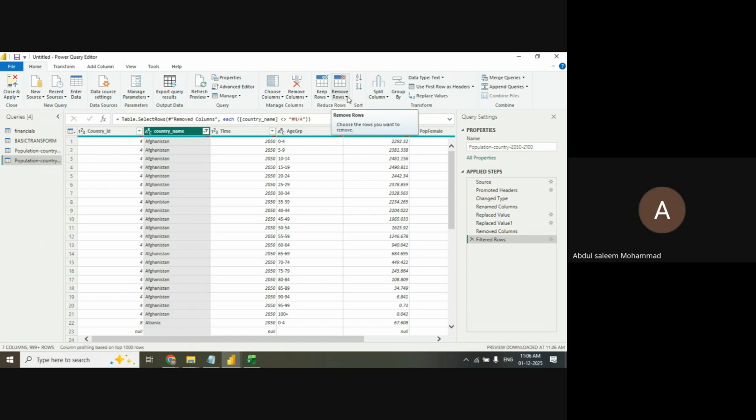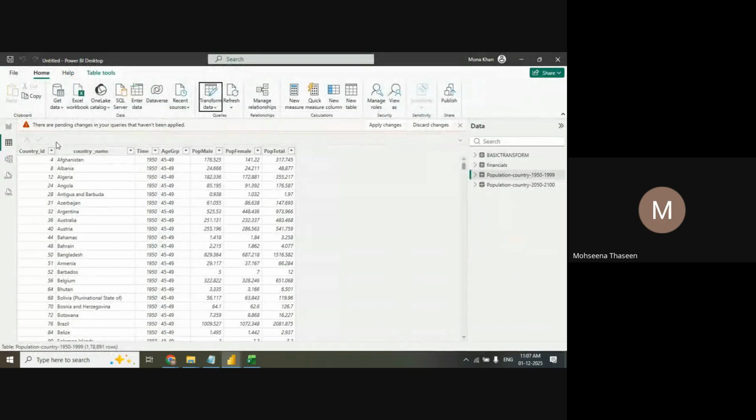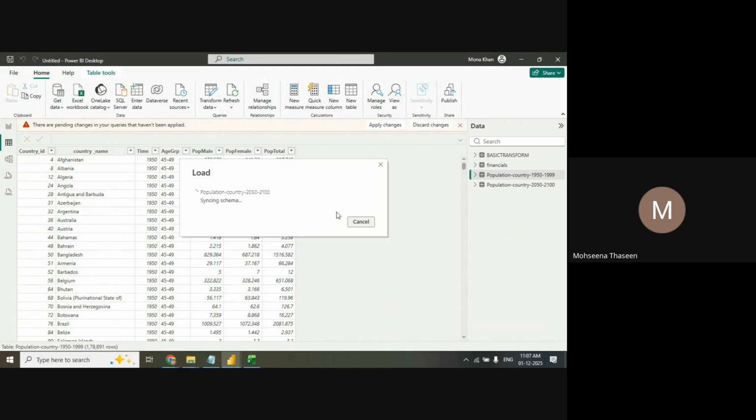Ma'am, you also didn't remove the blanks. Always the last line should be the blanks. Apply and close. Now the thing will work. This is how your transformation will take place.